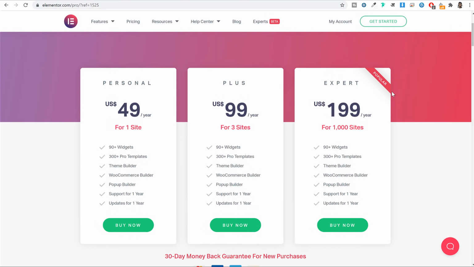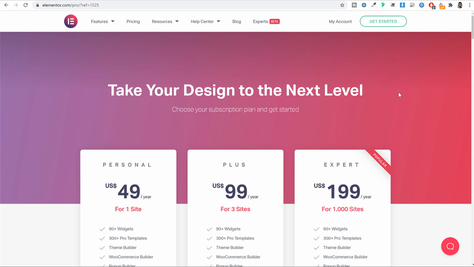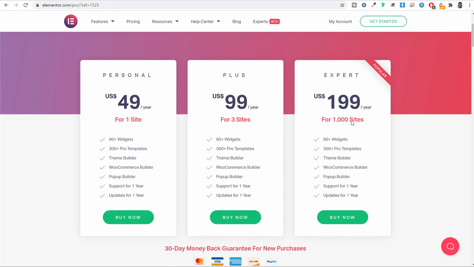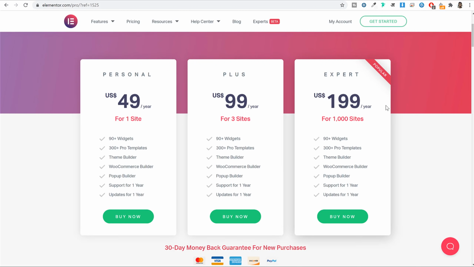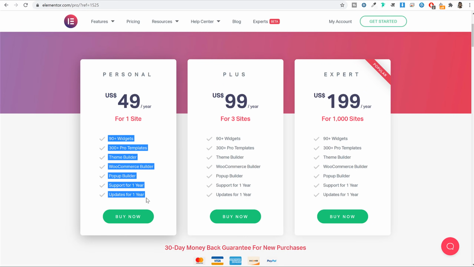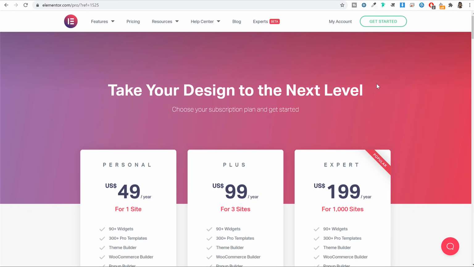Now, this is a premium plugin, but we don't have to use the premium plugin. We have to use the free version. So we'll be using the free version of Elementor. You don't have to purchase any premium version from here. Obviously, if you want to purchase the premium version, it's all up to you. You can do that. With that, you will get some more features. But in this tutorial, we'll be using the free version. So click on this get started button.